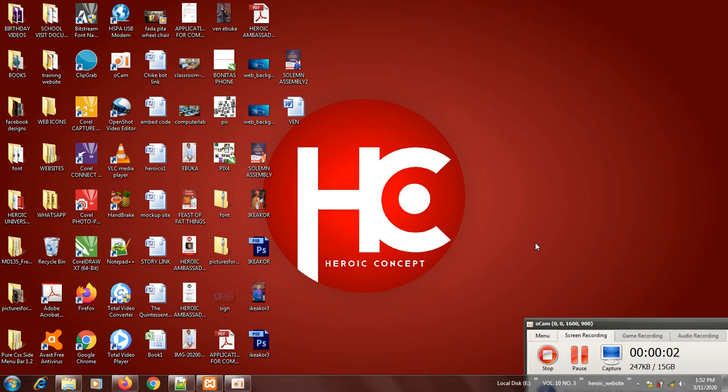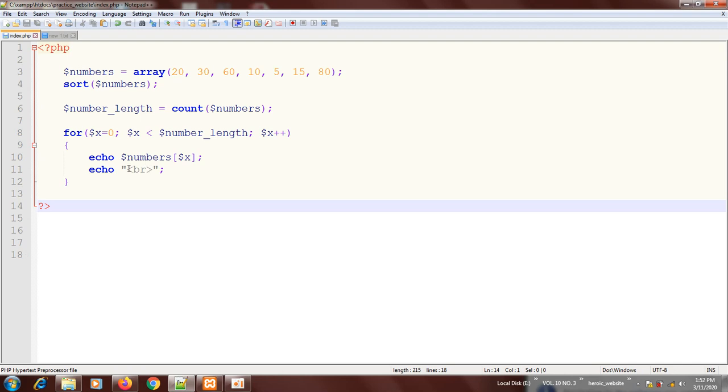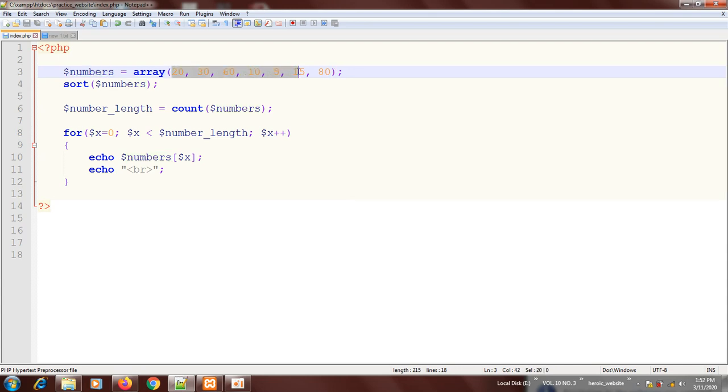Welcome back. We are going to continue with sorting in PHP. Sorting an array. The other time we talked about how to sort a numbers array, and we sorted this numerically. Let me quickly explain this again.